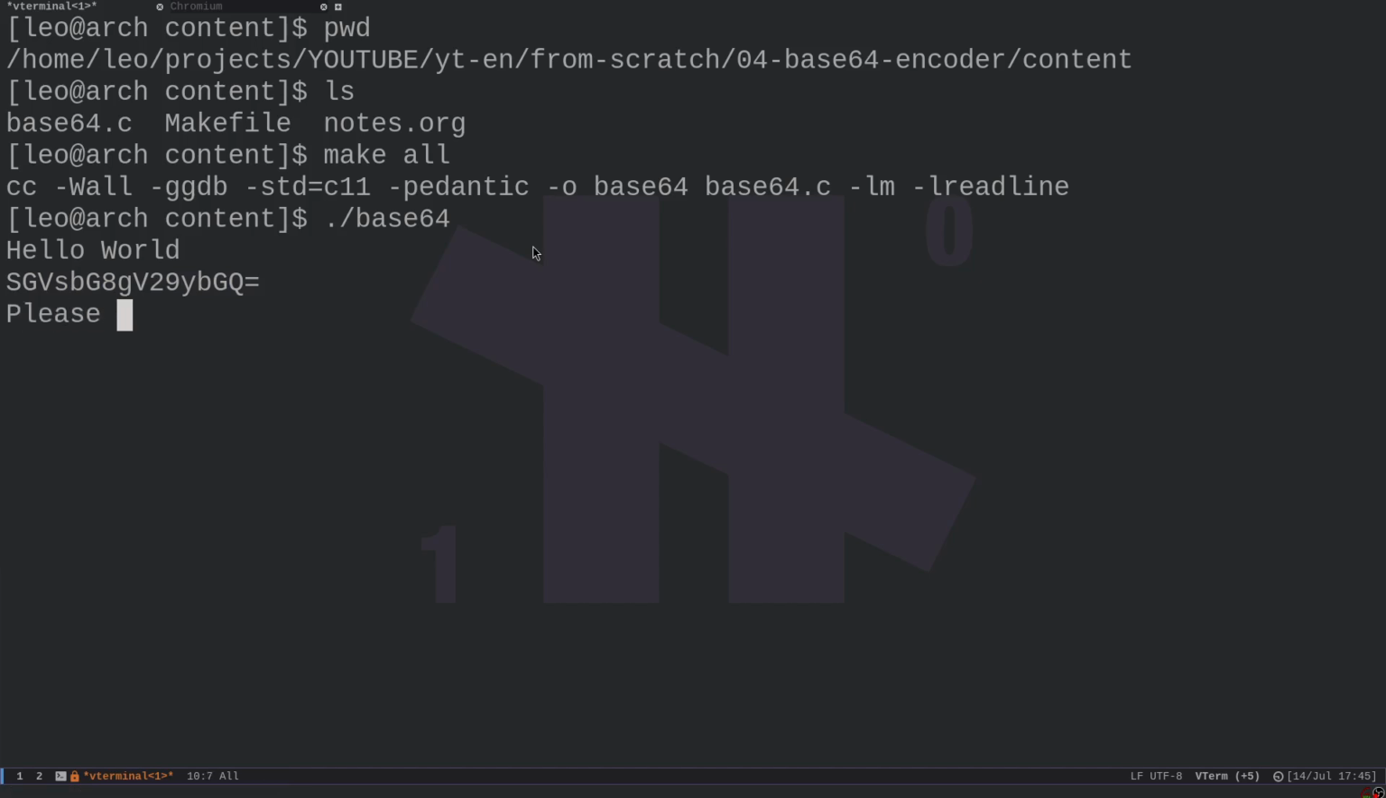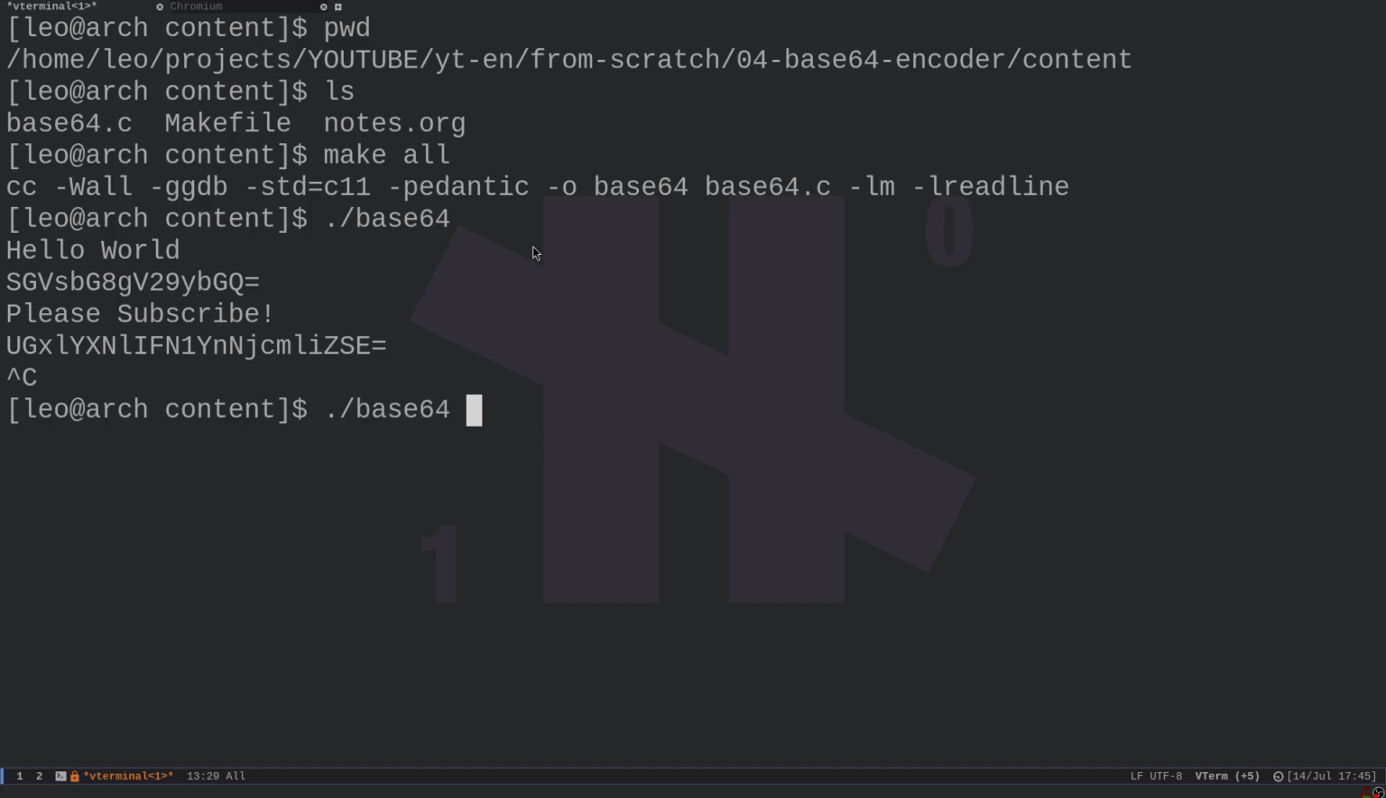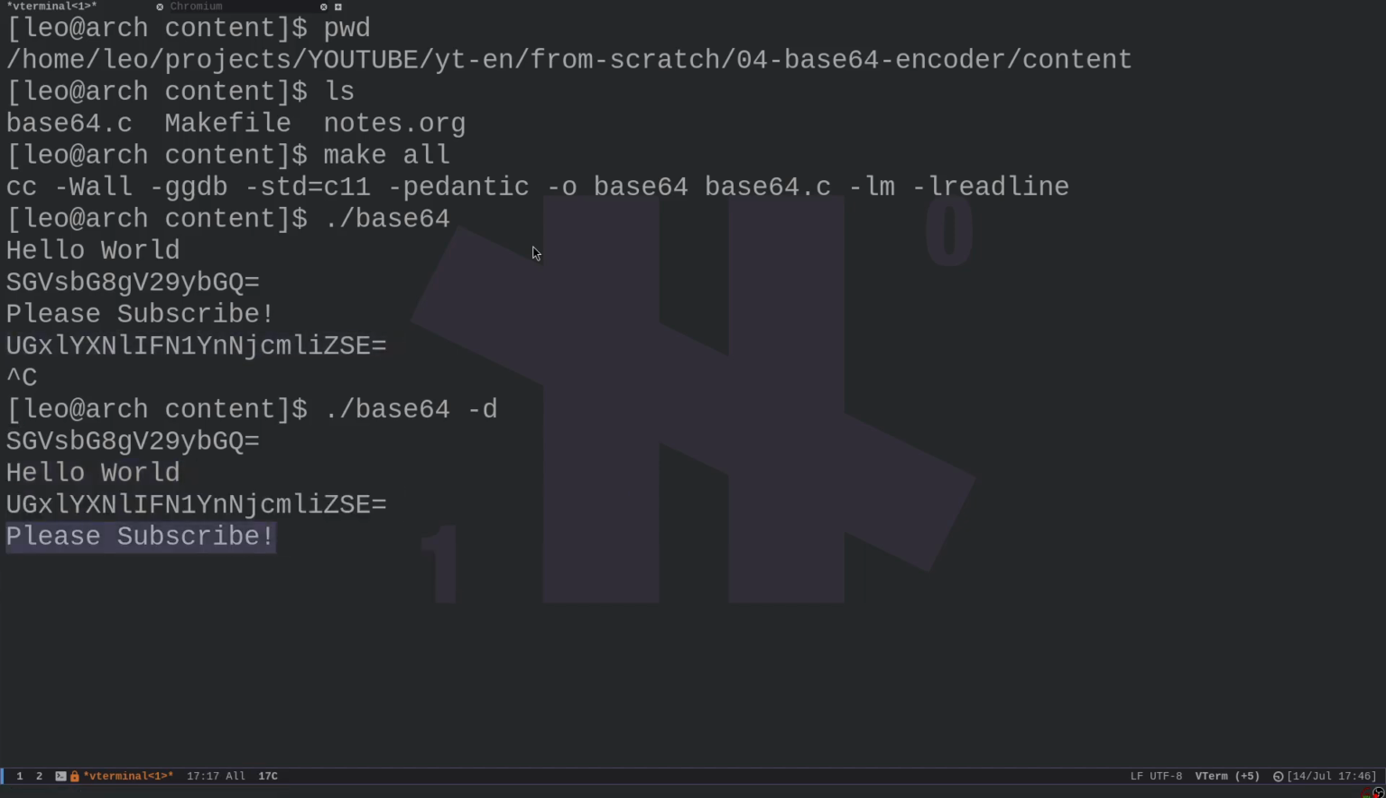You can also write anything, like "please subscribe", and here we have the Base64 of that specific text. If we want to cancel from the program, we can do Ctrl+C and go out. Then if we want to decode, we can execute the program with the -d flag. In decode mode, we write the Base64 encoded text, and we get back the decoded text. So here we decode the second thing, please subscribe.